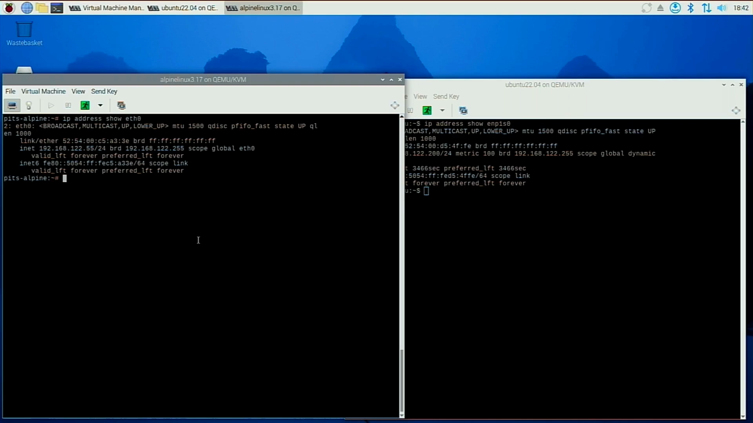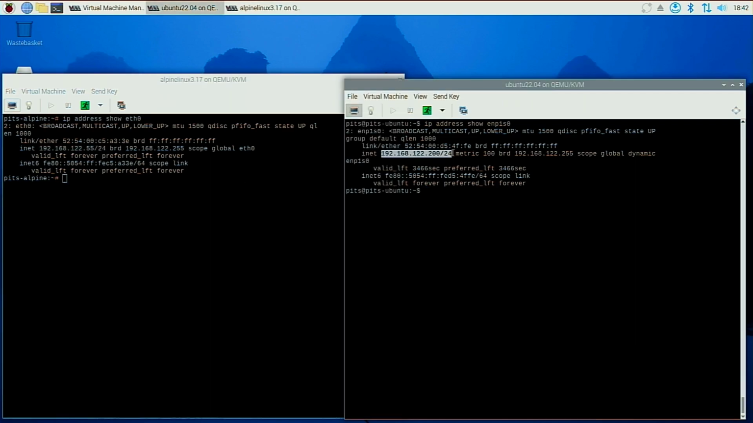Now, my Ubuntu virtual machine has got a different IP address to what it had in the last video, but conceptually, everything's the same. On my Alpine Linux virtual machine, I've got an IP address of 192.168.122.55. On my Ubuntu virtual machine, I've got an IP address of 192.168.122.200. But where did these addresses come from?